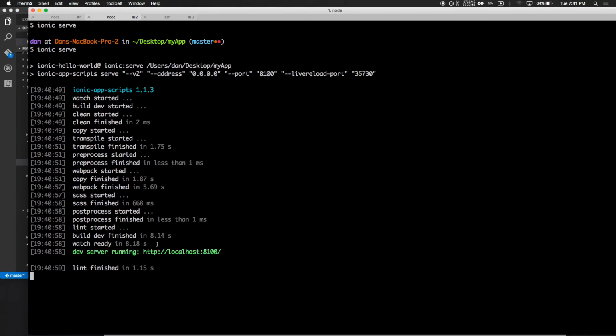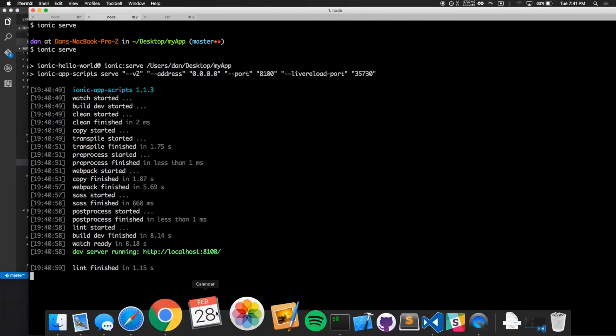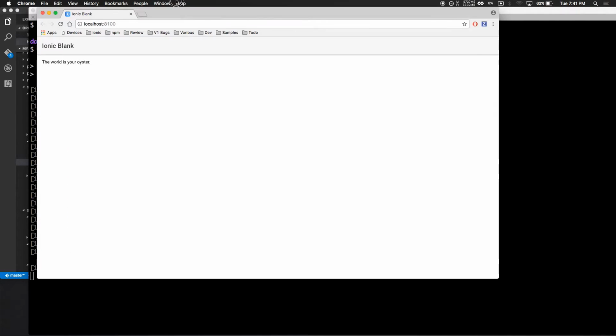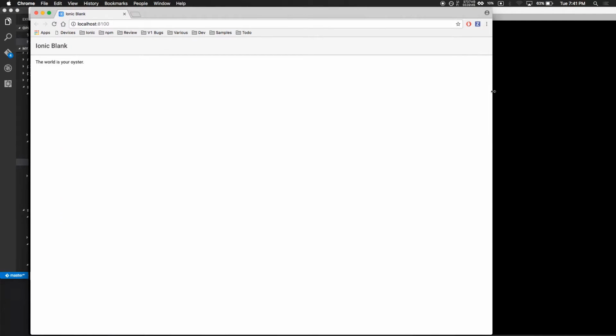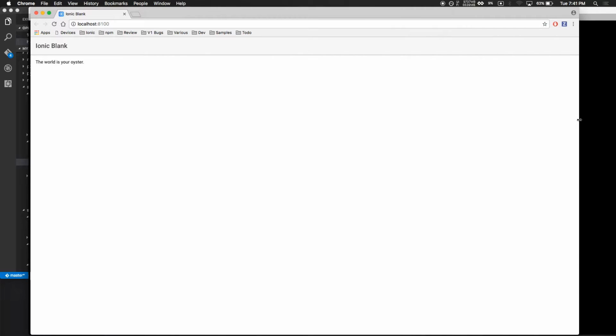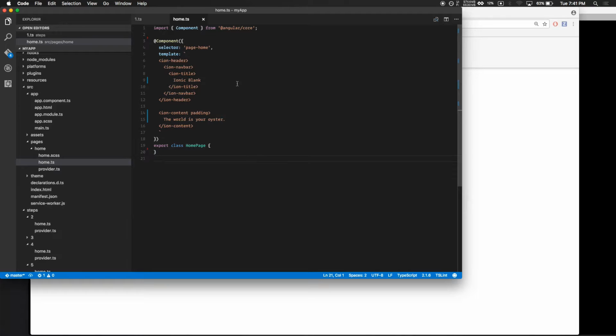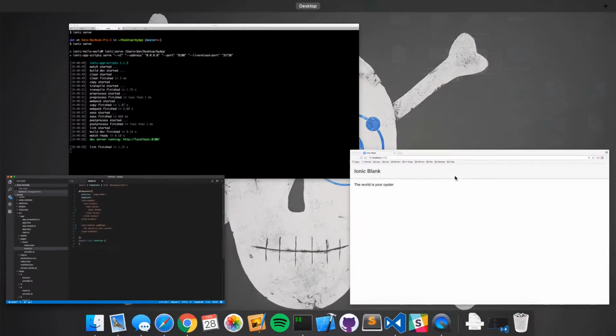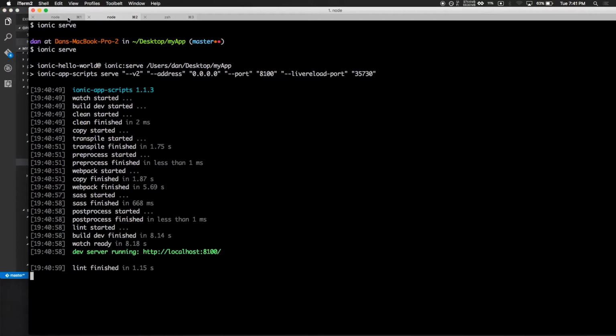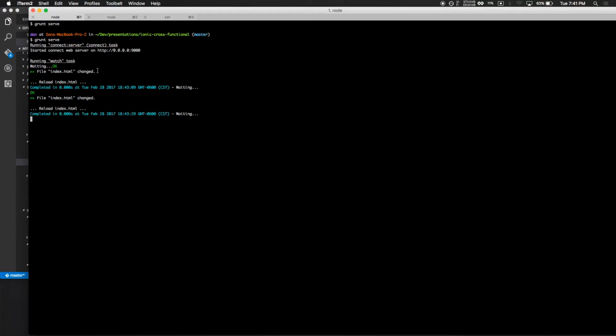So I ran ionic serve. It popped open a Chrome window. And let's make that bad boy a little bigger. And this is what the blank starter looks like. It says the world is your oyster. I really like that. I mean, it kind of sounds cliche, I guess, but it really is. You can implement anything as a programmer. So we have our app here. Let's jump back to slides so I don't totally butcher this whole thing.